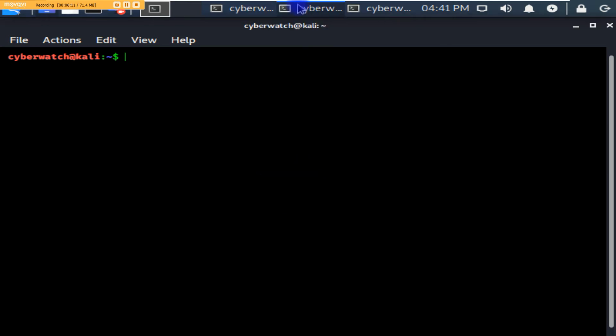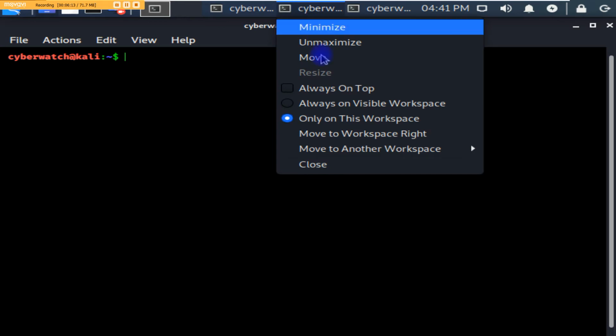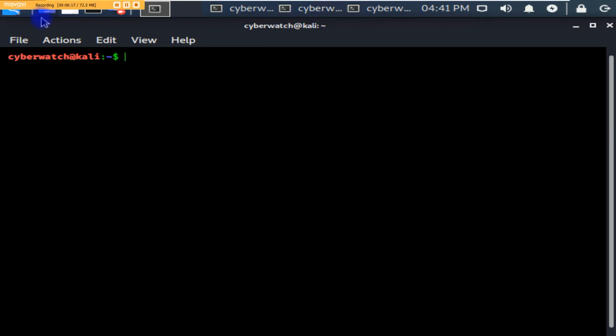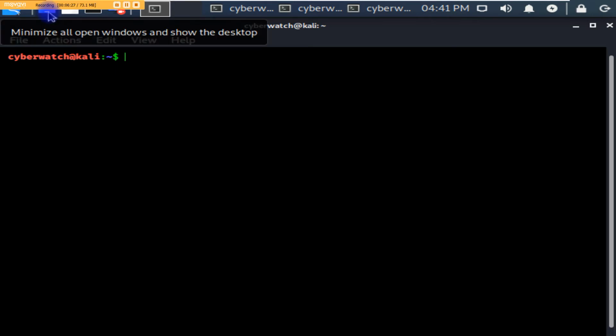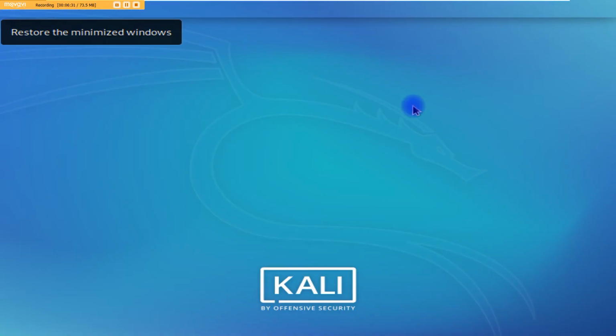Let me close some of the terminals. Now let me demonstrate this one for you too. Now we have a lot of terminals. When I click this one to minimize all terminals, everything will go down like I told us before, and we'll now see our desktop like this.